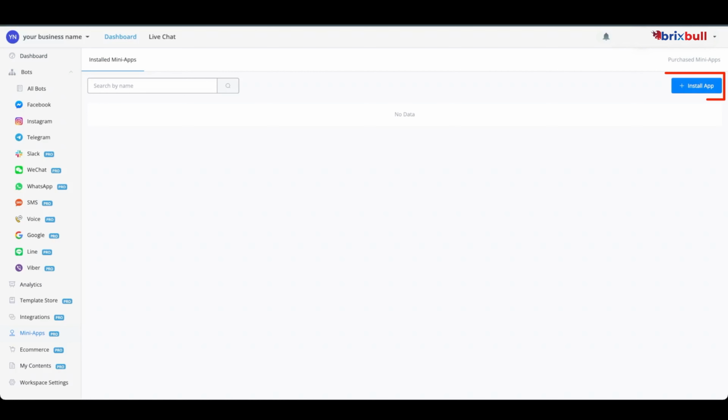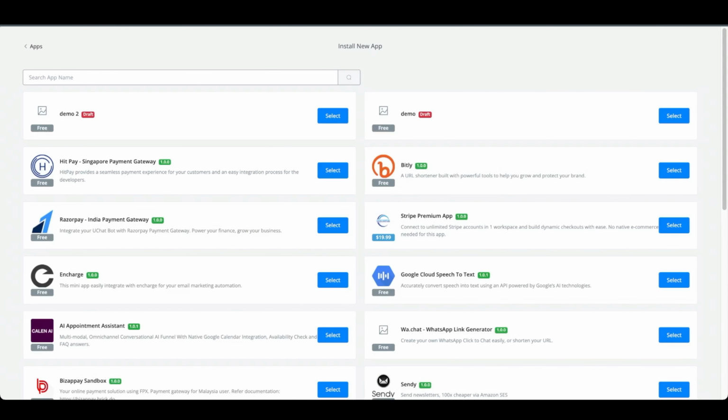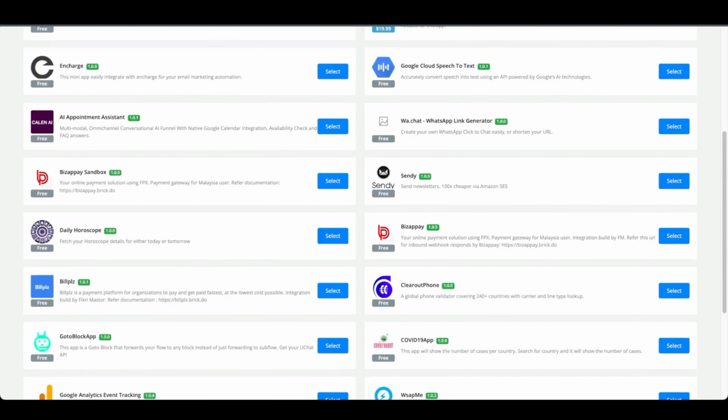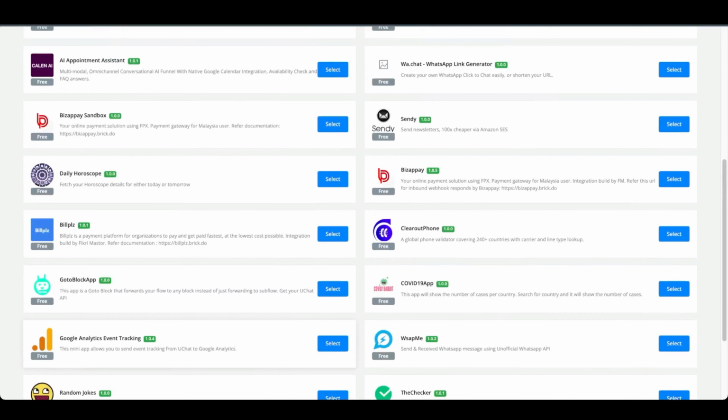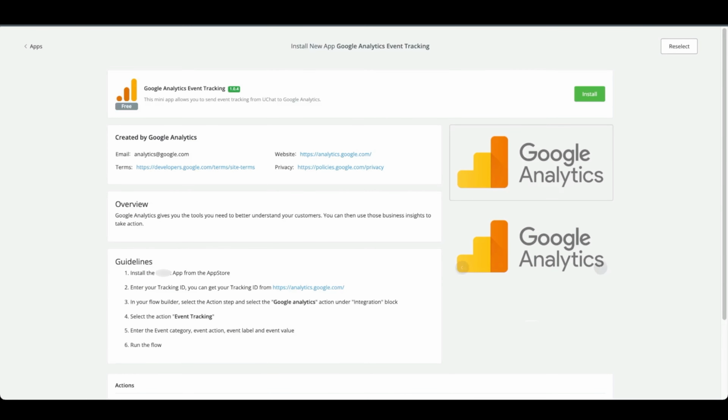Go press the blue button on the top right, and from here you will come to the App Store overview. You will see all available apps created not only by yourself, but also others. And you can select any of these and install it onto your workspace. You will then see an overview of the app itself.